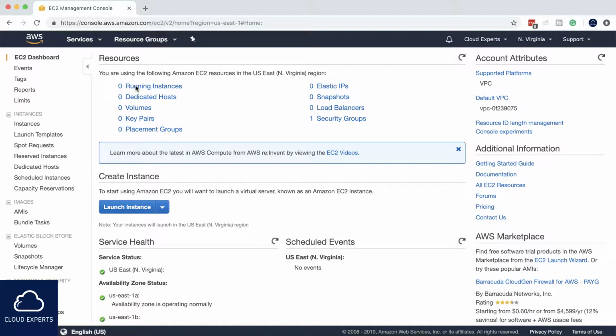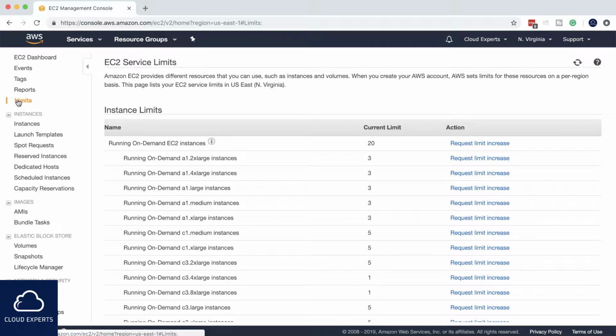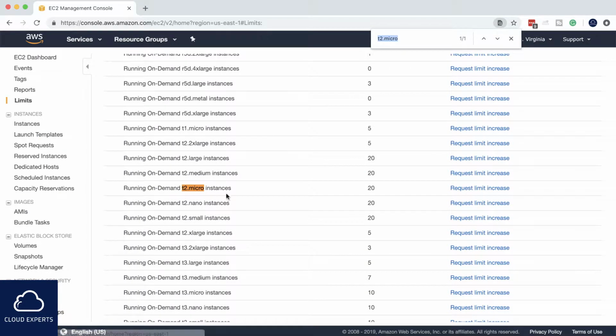If your account is new, make sure you are allowed to launch at least 2 T2 micro instances, because that is the instance type we will be using in our demos, and also because they are free tier eligible. We can check our instance limits by clicking on the limit menu on the left and using the browser search functionality to search for T2.micro. As you can see, I can launch 20 instances in my account. You can always put in a request to increase the limit by clicking Request Limit Increase and sending a request to AWS support.